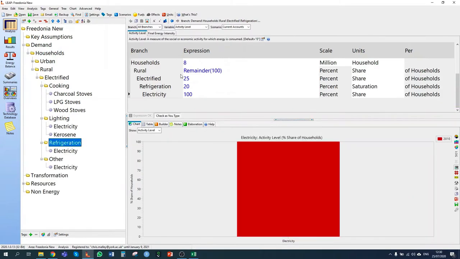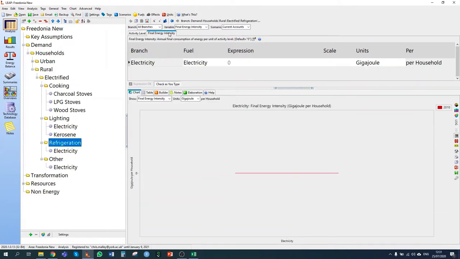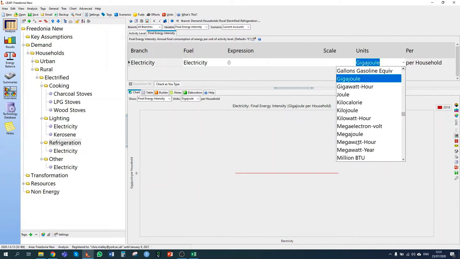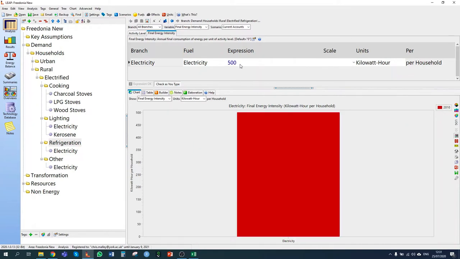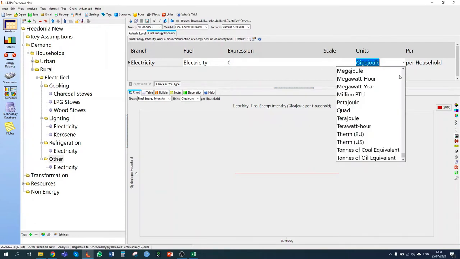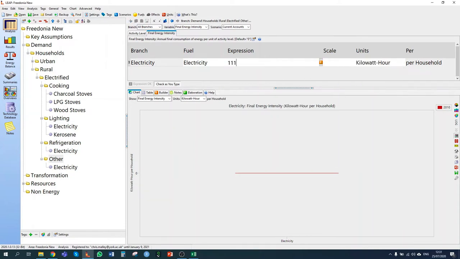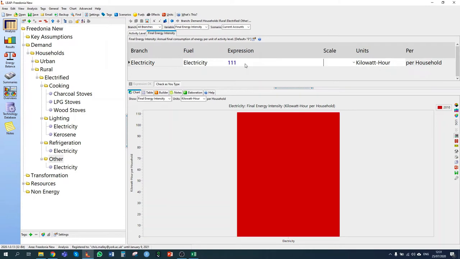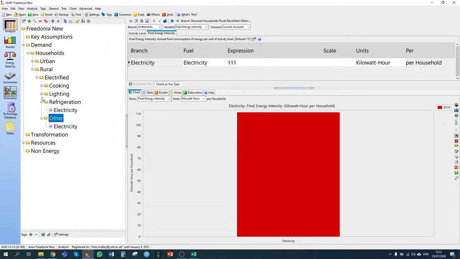For refrigeration, we have 20% of households using refrigerators for electrified rural households, but 100% of those households that do have refrigerators use electricity. So this value of 100% is what should be entered here. That's correct. And each refrigerator, the same as urban households, consumes 500 kilowatt hours per year. For other devices, they consume 111 kilowatt hours per year. So I'm going to change my units and then type in 111. And I've now entered everything for my electrified rural households.